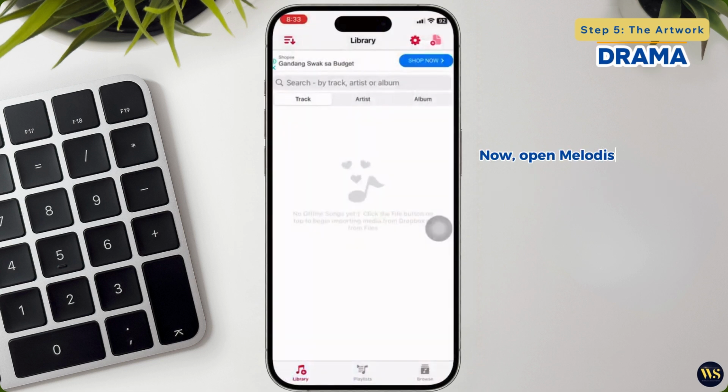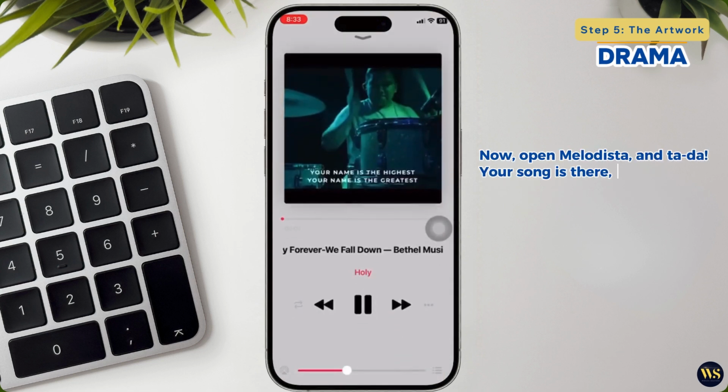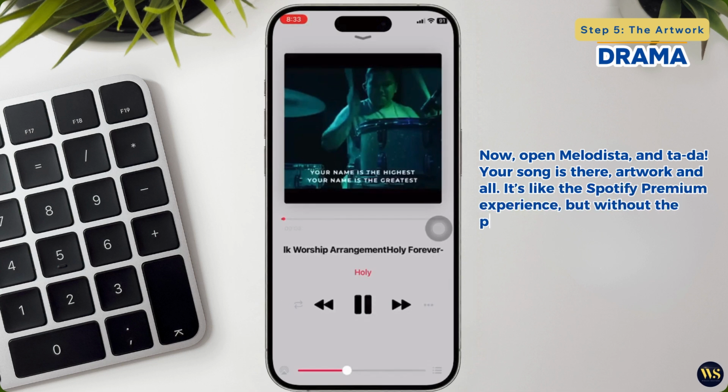Now open Melodista, and ta-da! Your song is there, artwork and all. It is like the Spotify premium experience, but without the premium price tag.